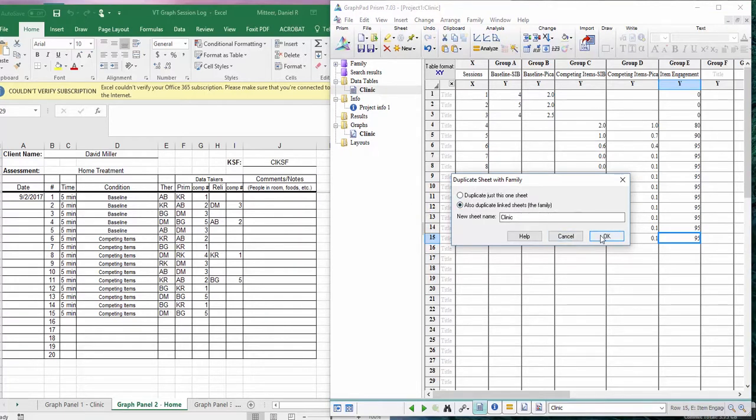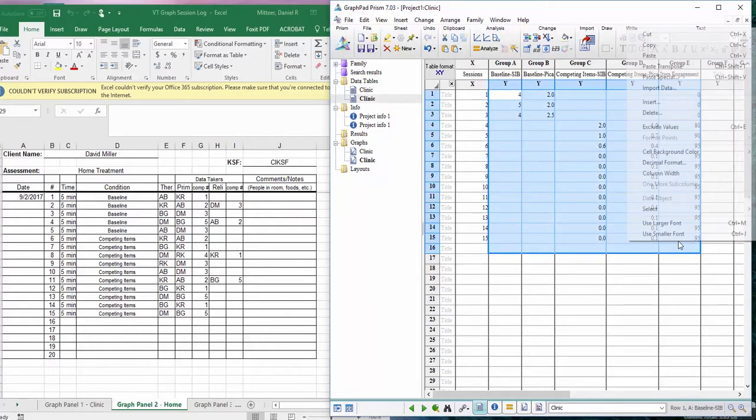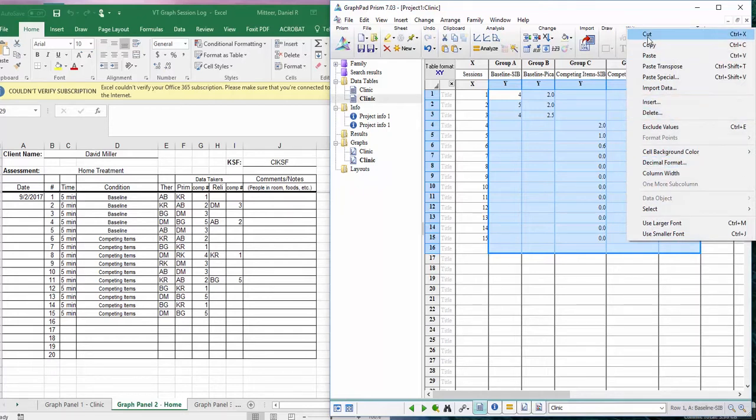Then click OK. So now you have a spreadsheet that looks exactly like your first spreadsheet. The first thing that you want to do is to cut the data from that spreadsheet because it's exactly the same as your first spreadsheet. So you want to click and drag your mouse to highlight all of your data and cut.